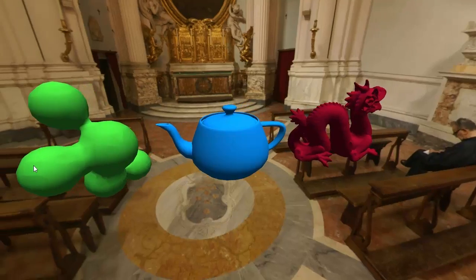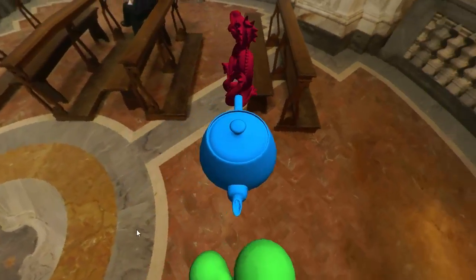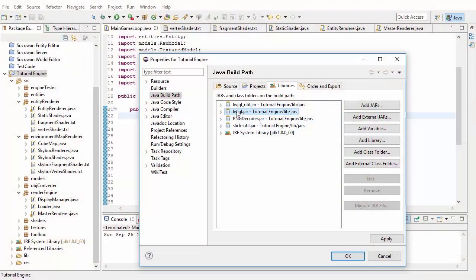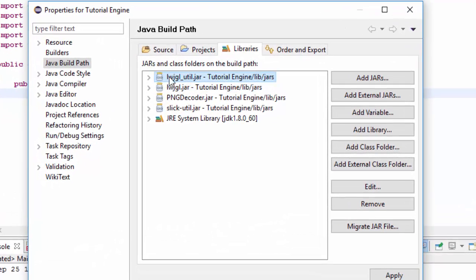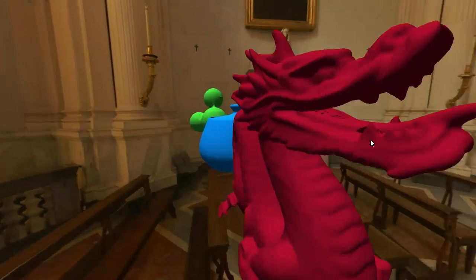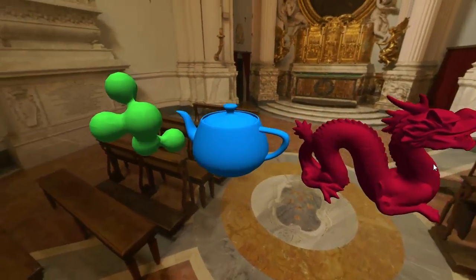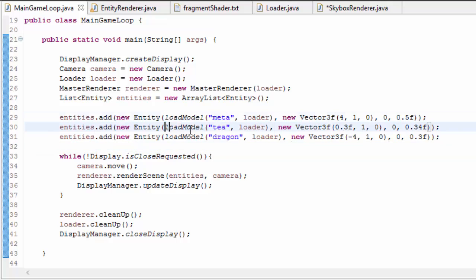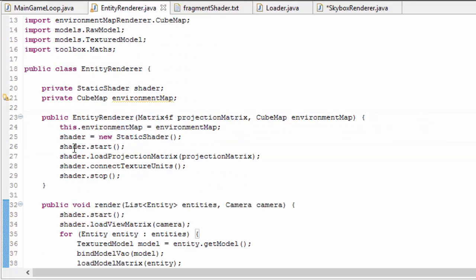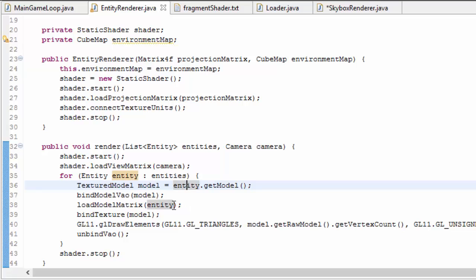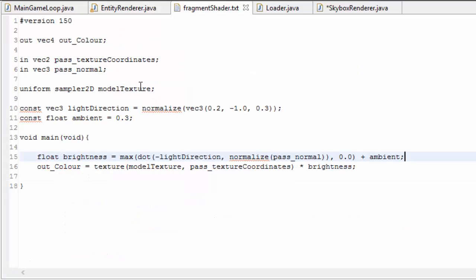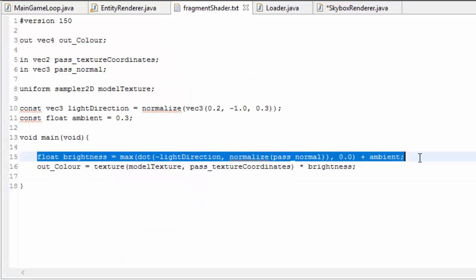So if you want to code along, you'll need to download that and get it set up in a project which has the lightweight Java game library jar, the LWJGL utils jar, the slick utils jar, and the PNG decoder jar added to the build path. If you get that working and run it, you'll see that it's just an extremely simple OpenGL program where I'm loading up some 3D models and rendering them using code that we used way back in tutorial 11. So at the moment they just have a diffuse texture and some simple diffuse lighting.